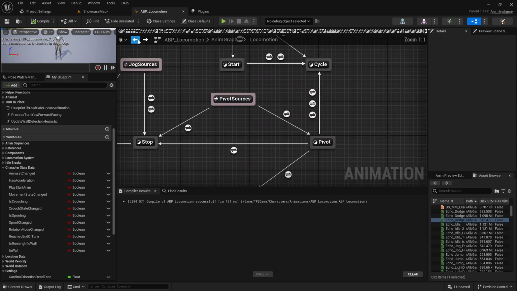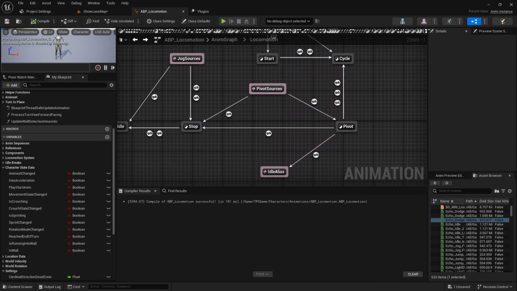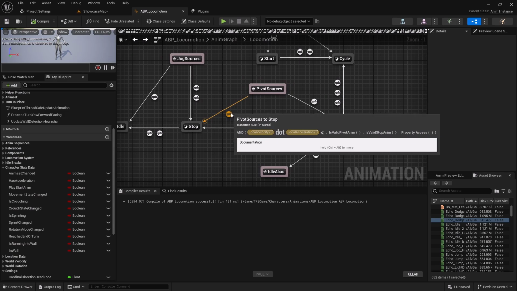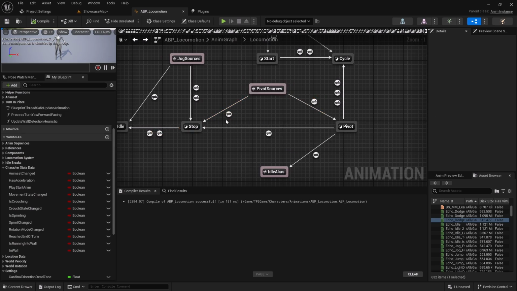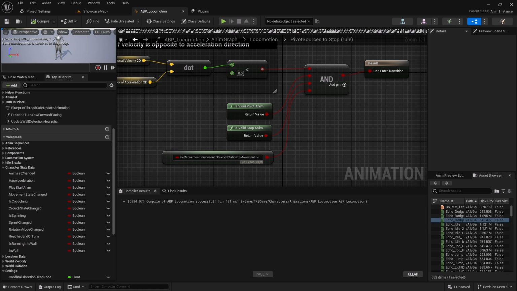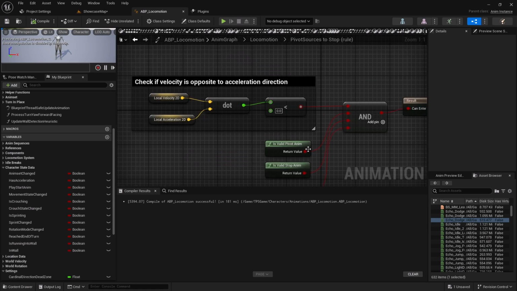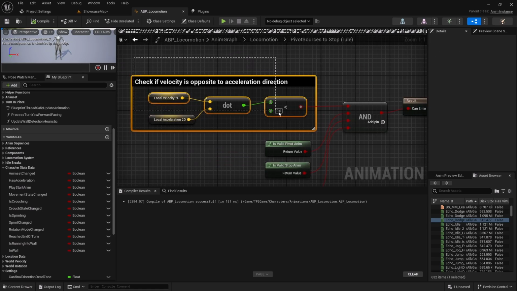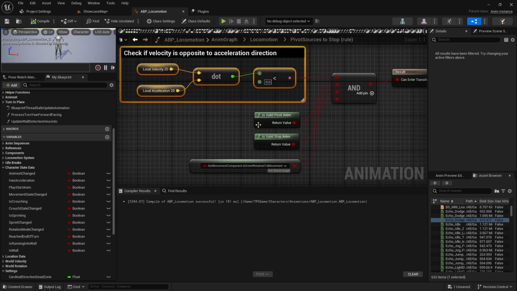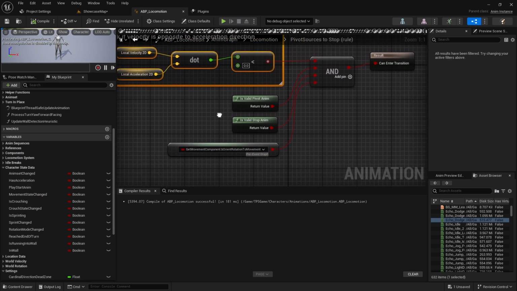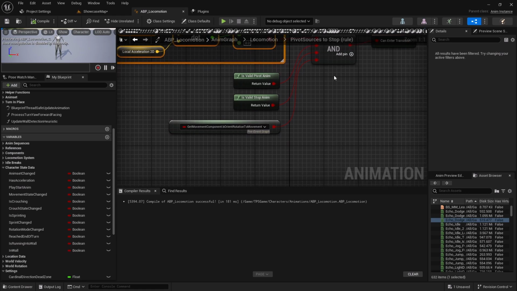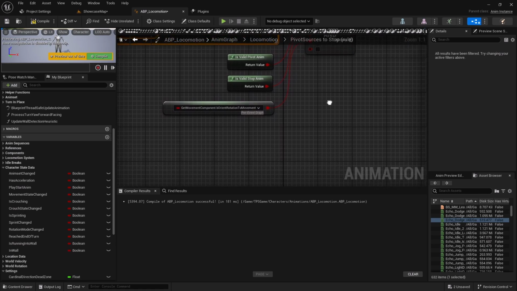And then let's go back to the locomotion state machine, and here we have another jump from pivot sources to stop. Let's go to that function, and here also we have this function, and I think maybe later on we can make some reusable function instead of duplicating the same nodes here and there, but let's make those improvements later on once we finalize the entire implementation, right? So here also we do a set of checks.